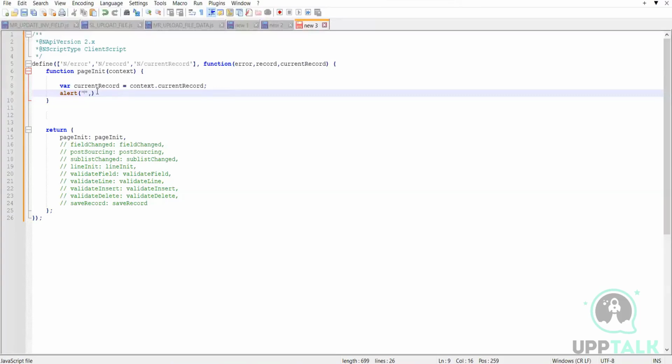Sometimes in integration, we just need to have the last four digits of a credit card. At that time we use slice. So those JavaScript functions we have to use in our scripting. But now let's see how an alert will be thrown.